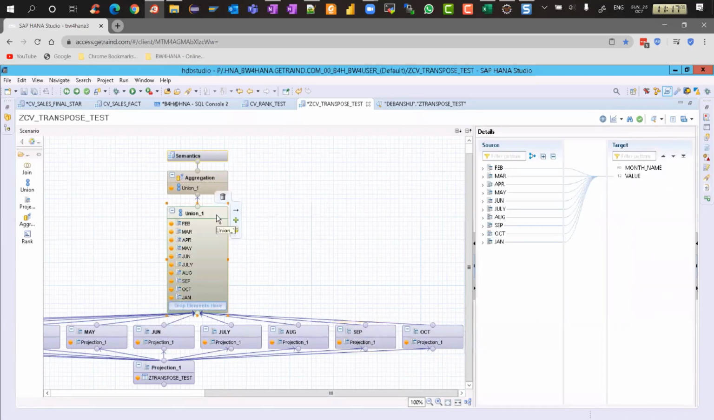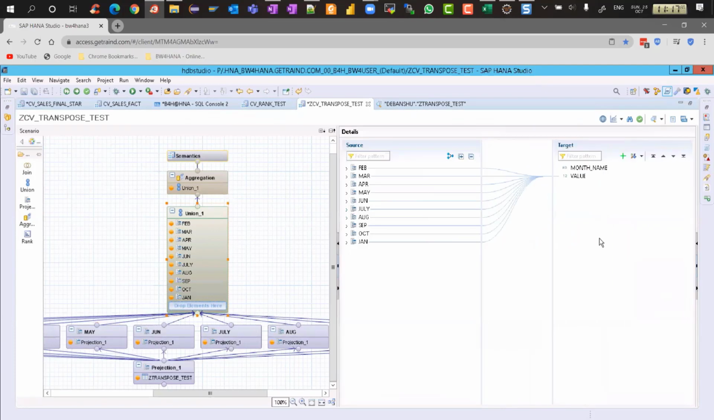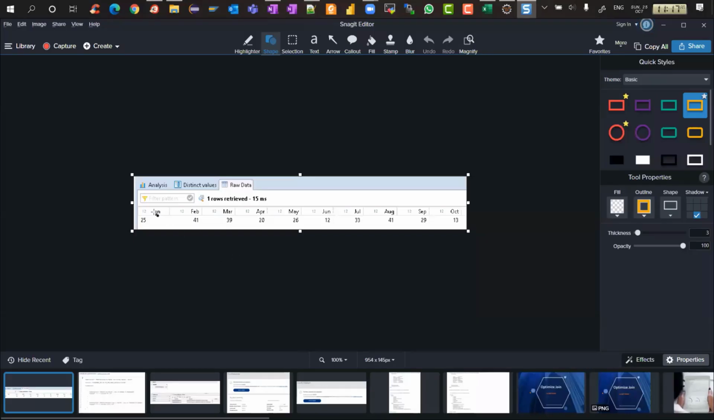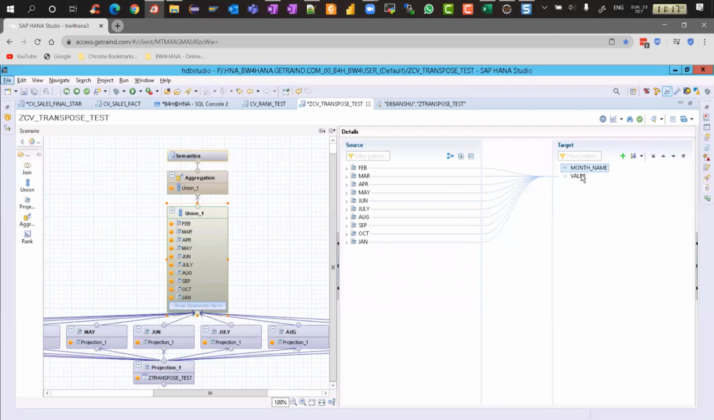Then the main thing is happening in the union node. Please pay very close attention here. In the union, I have created an additional column which is not coming from the source. It is the month name, because remember the requirement: it should be month name and then January 25, February 41. So the column name should be month, and then we should have another column which is value. The first column will give us month, the second column will give us values.